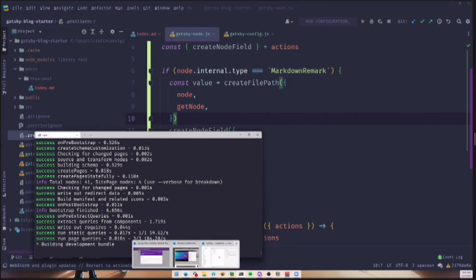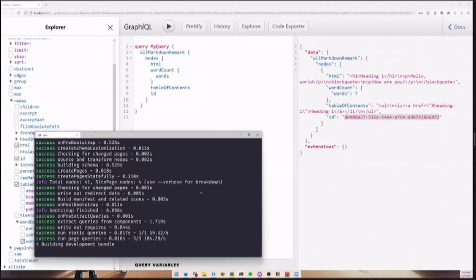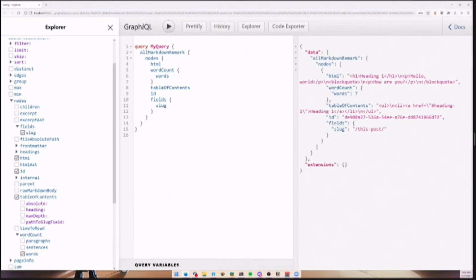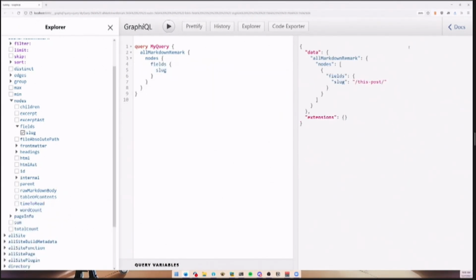And then once it builds, we should be able to refresh our GraphQL instance. And now we can query for our slug, right? So let's go ahead and get rid of the rest of this. That's getting a little messy. And here we can see our slug is this post, which is going to be really useful later when we're trying to query our data.